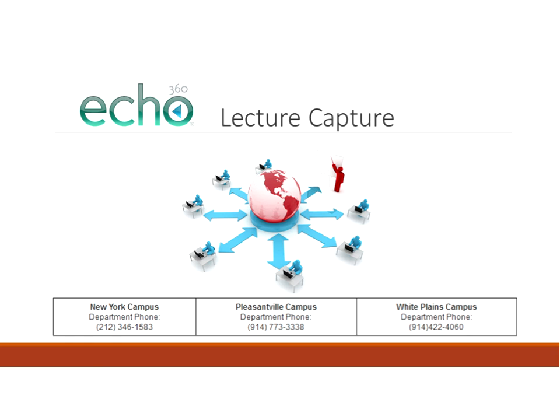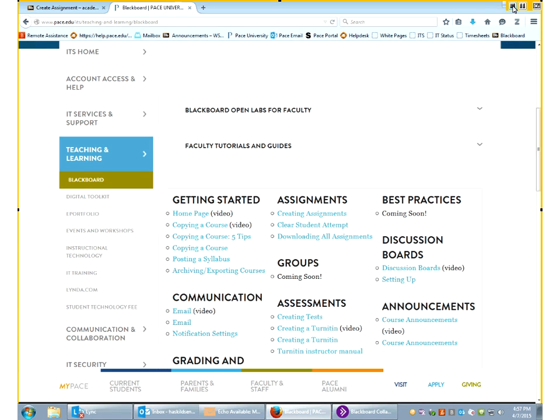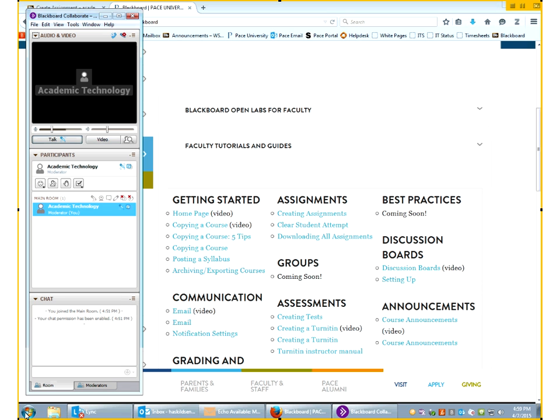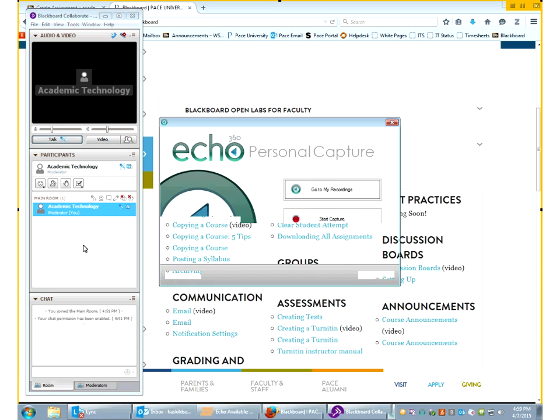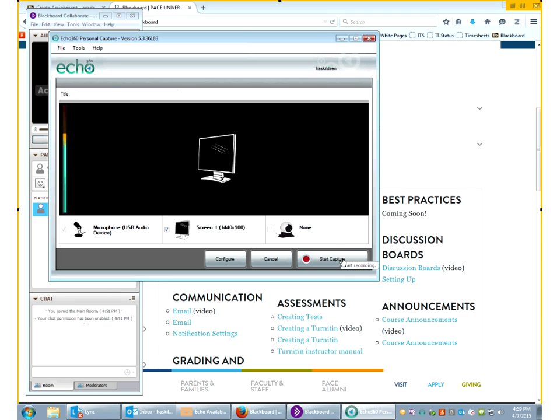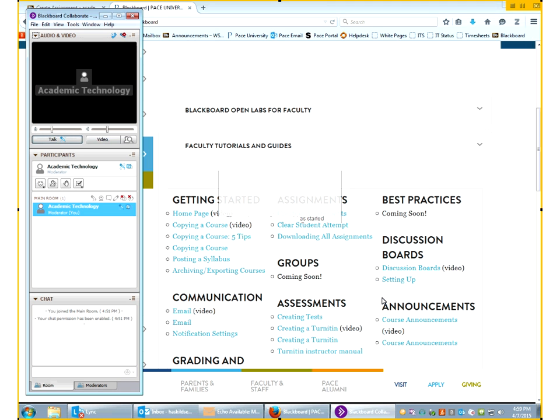So once you have it installed, I'm going to share my screen again just to show you how I would do this. Once you have the program installed, you want to go to the Start menu, and you can just search Echo. It'll be the first thing that comes up. And then this Options menu opens, and you want to hit Start Capture. Then another option menu opens, and you want to hit Start Capture again. It gives you a 5-second warning before it starts to record.